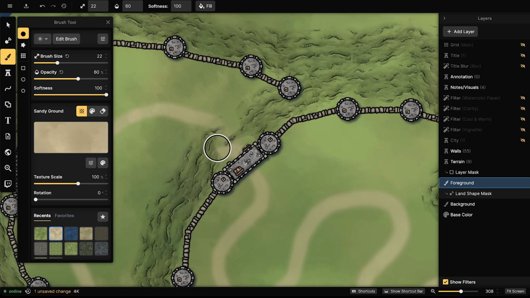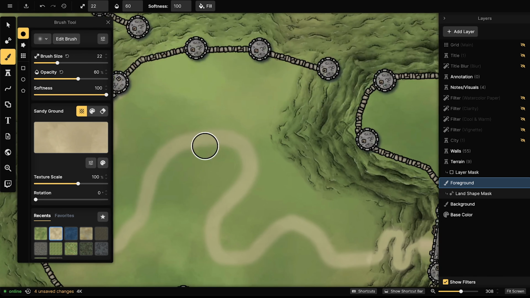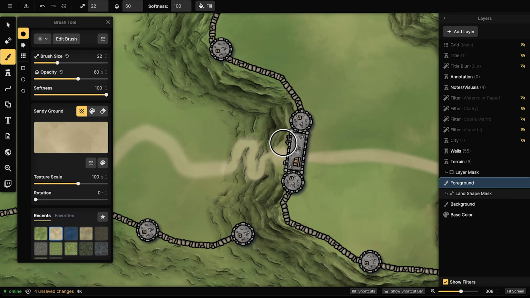So I'll go in here like this and then create that path that leads up through there. There we go. And I'll create a little bit more over these pieces like this. There we go. That looks good. Same thing here. I'll create a little bit more of that sandy color. There we go. It looks good.